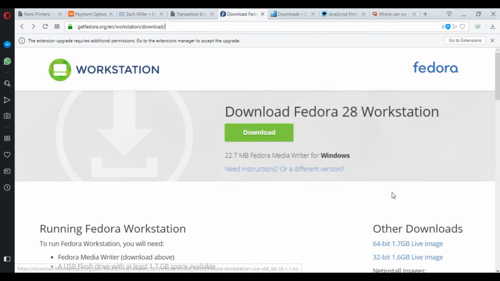It mainly depends upon your main operating system. That is, in my case I run Windows, 64 version. By clicking over here, you will be able to download. Since I've already downloaded, I don't want to download it again.